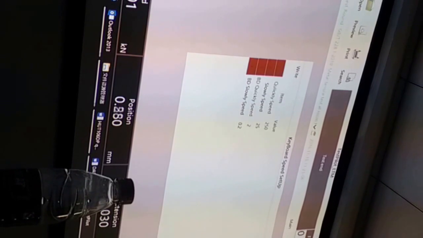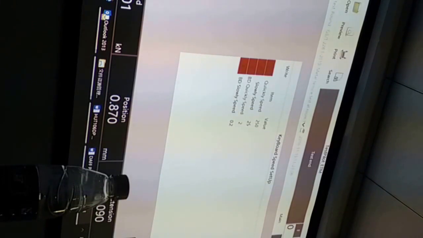And also the keyboard. For the new controller, the keyboard speed is the first one. The keyboard is for the handheld small keyboard. You can adjust the jog speed, faster up, faster down. This is also a new function I'm not familiar with.